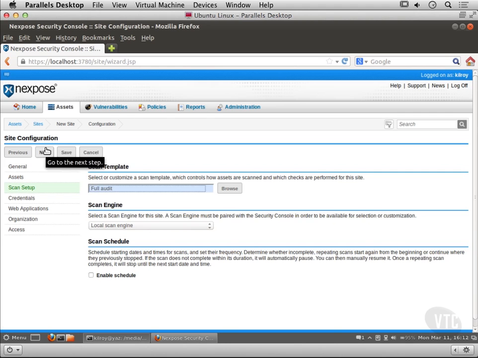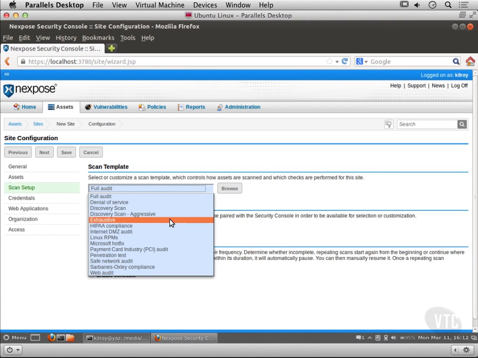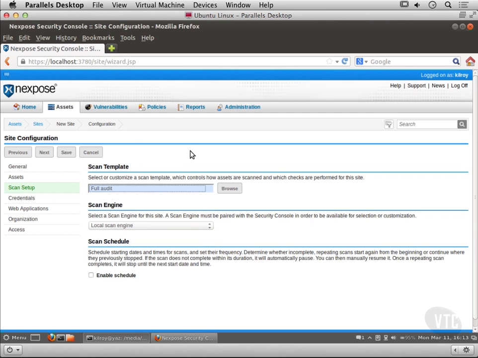And now I can go to next. We'll do a full audit, although there are a number of different types of scan templates that you can use, from penetration test to just a discovery scan, to HIPAA compliance, Sarbanes-Oxley compliance, and all of these others. What I want to do right now is just do a full audit.